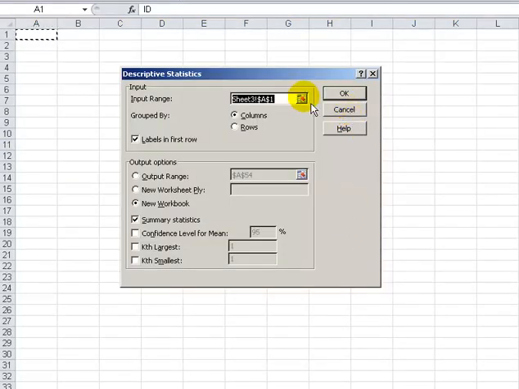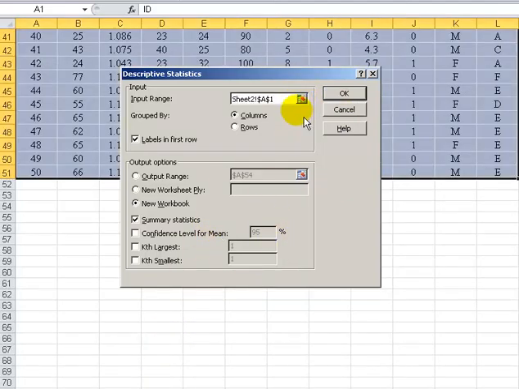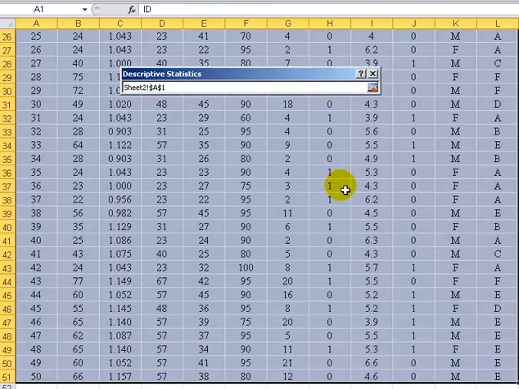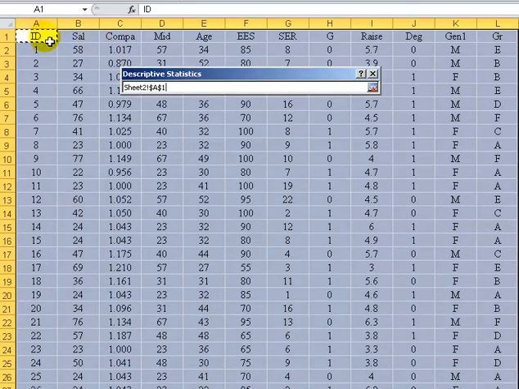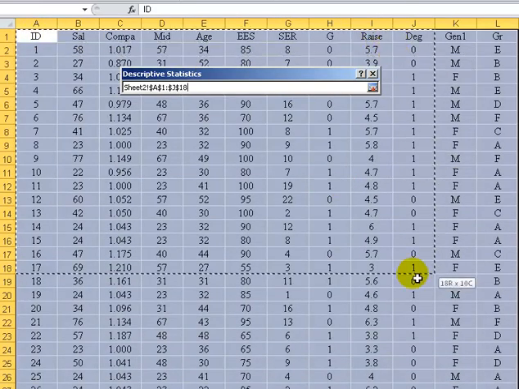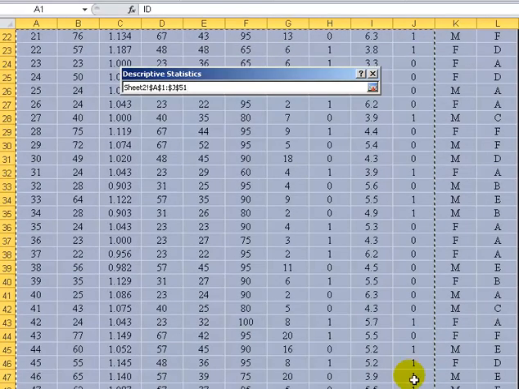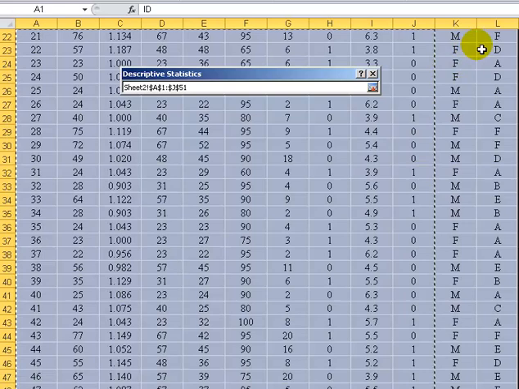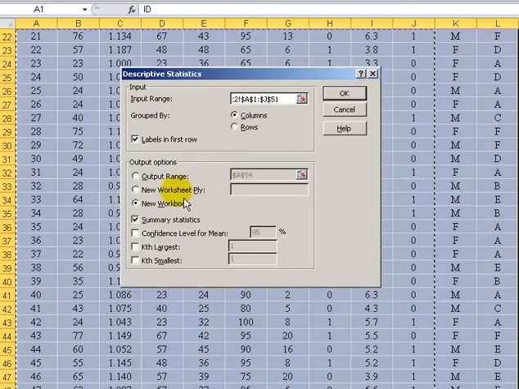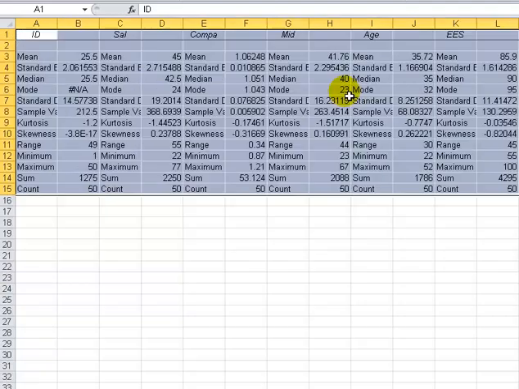Oh, I changed the input range. That's the problem. Let's go back here. The input range has to be through here. Okay, you've got to ignore those columns that have non-numeric values, and labels in the first row. Put a new worksheet, and that should work.